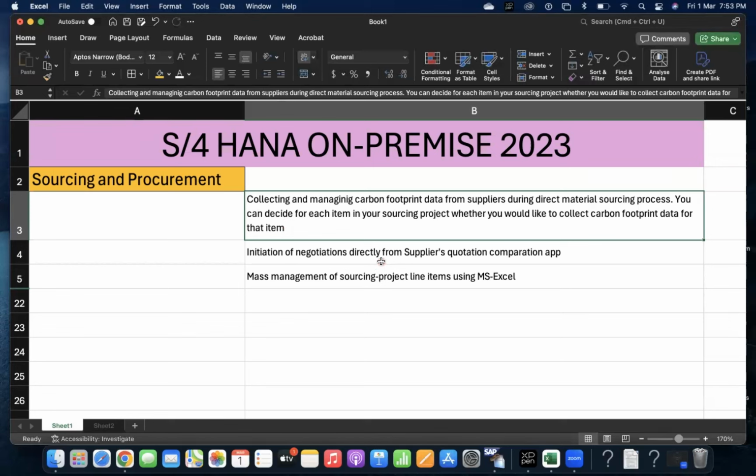And initiation of negotiations: we can have negotiations directly from the supplier quotation. You have an app in S4 HANA for the quotation comparison, maintain quotation. From that app itself, you can directly do the negotiation option. There is also mass management of sourcing project line items. Using an Excel sheet, you can do that mass management. You can see all this information on the website too.